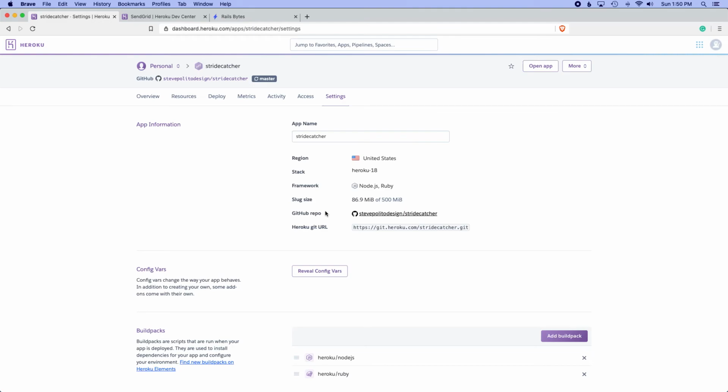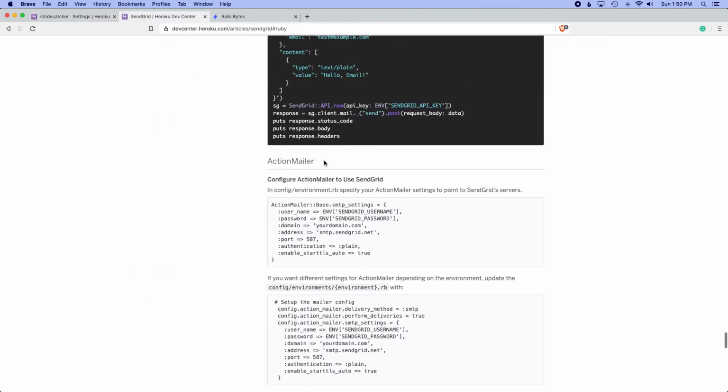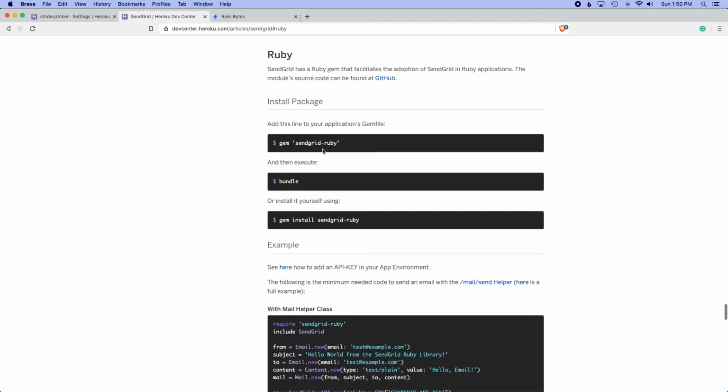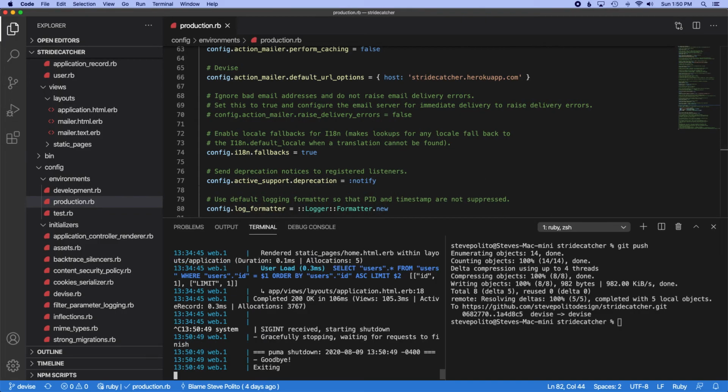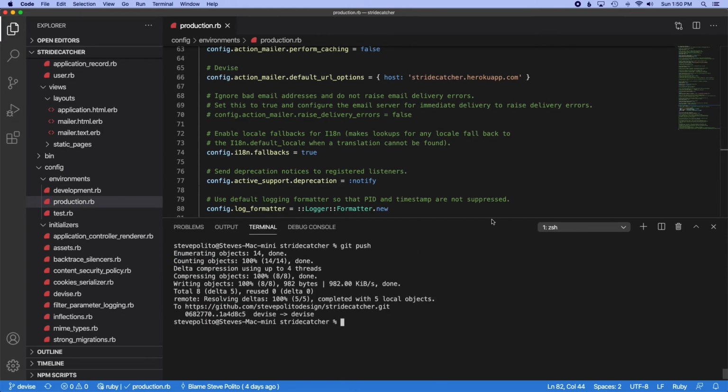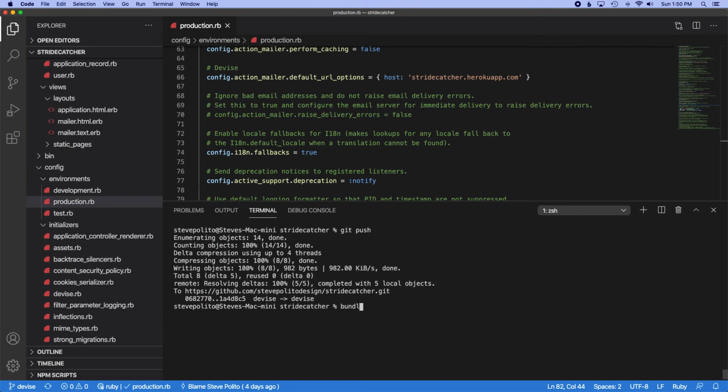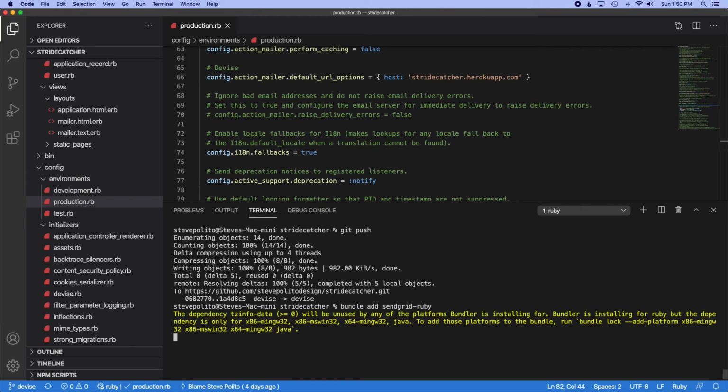So the next thing we need to do is actually go ahead and add the SendGrid Ruby gem right here. I'm actually going to stop my server first, close out of this, and do bundle add sendgrid-ruby. And we'll wait for that to install.